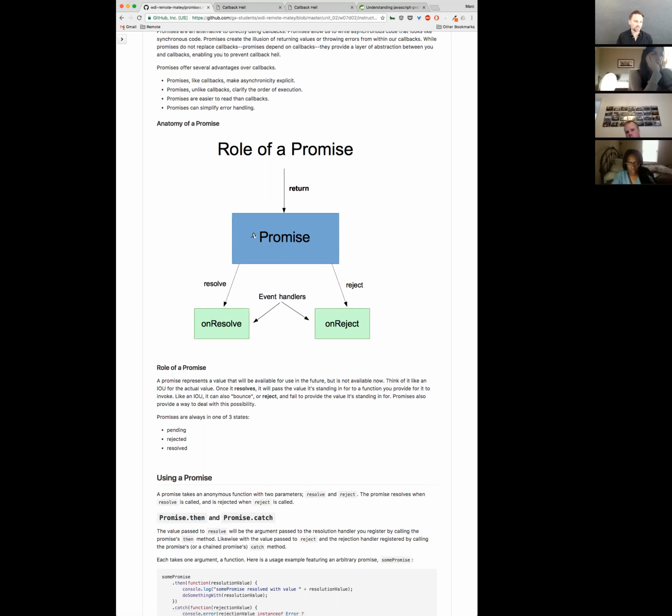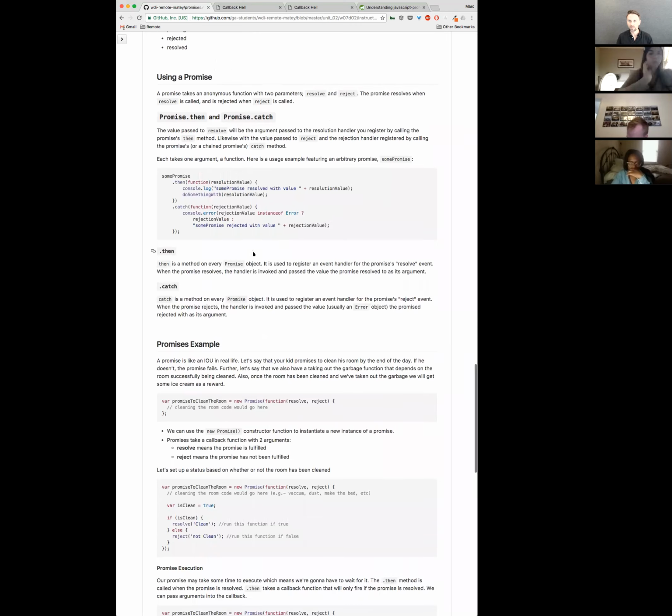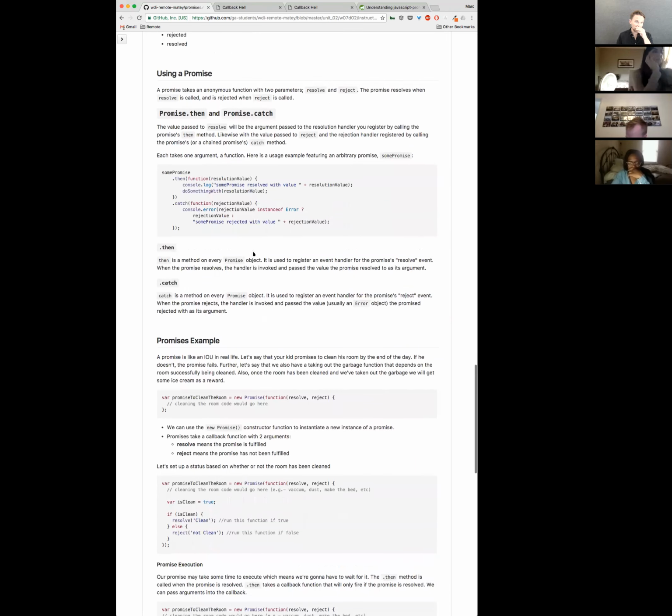And let's take a look at how to use a promise. I'll just scroll down a little bit more, and then we're going to walk through an example we can code along together. So using a promise, some of this is a little wonky, so just bear with me. A promise takes an anonymous function with 2 parameters, resolve and reject handlers. The promise resolves when resolve is called and rejected when reject is called.